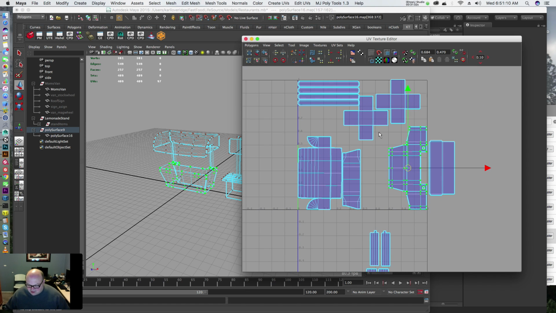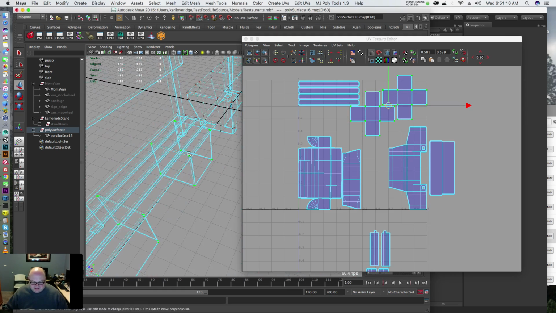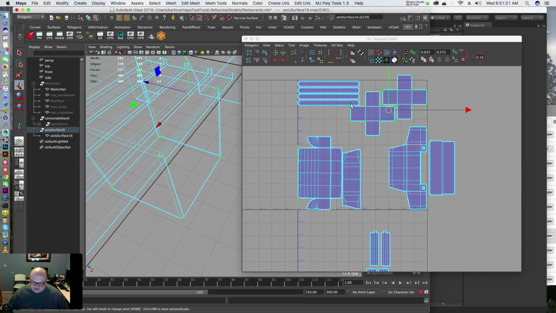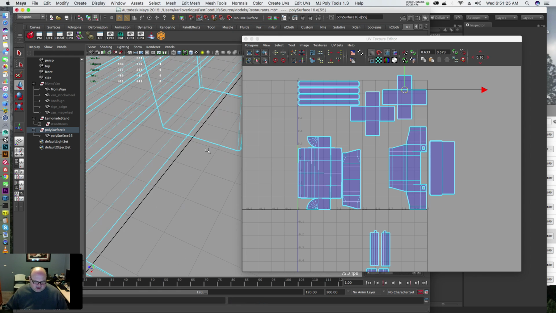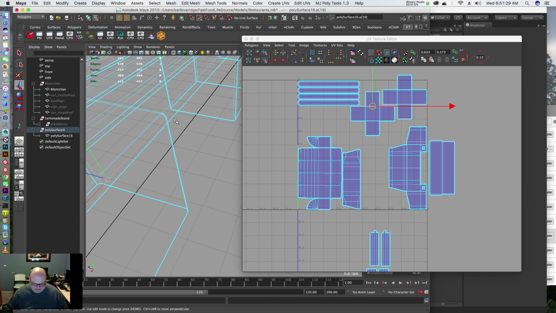These things with the ears, I don't know why they're always such a hassle. What I'm going to do with these guys, just because that is kind of a hassle, I'm going to separate this backside off. I'm using my hotkey to do this, the cutting tool. Cut those off. I'm going to move these pieces off just so these are easier to lay out.